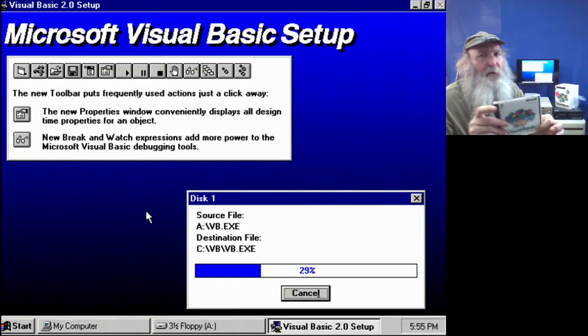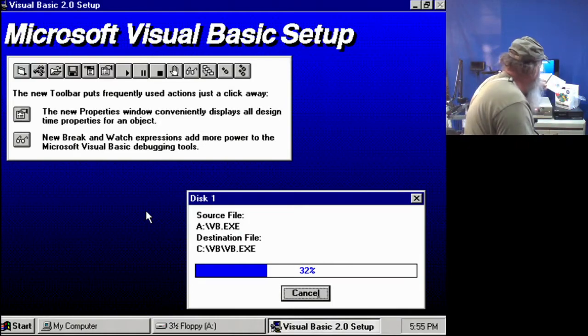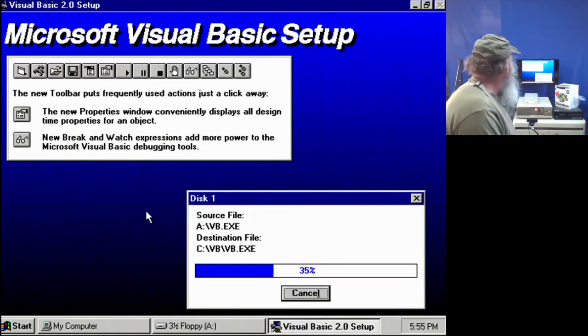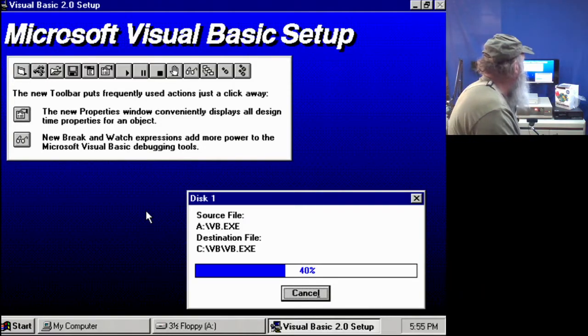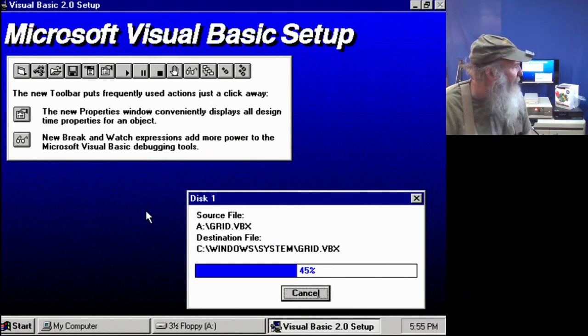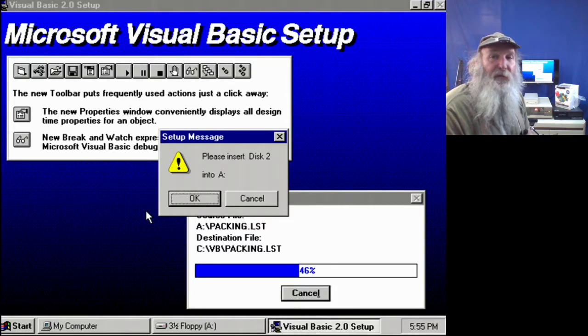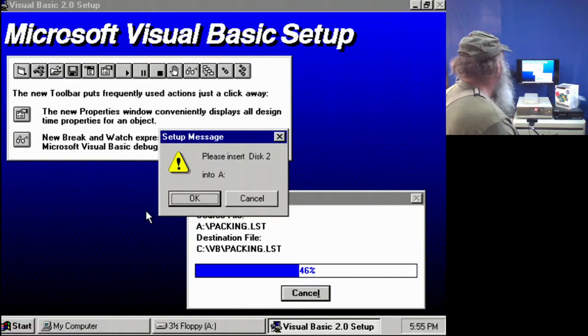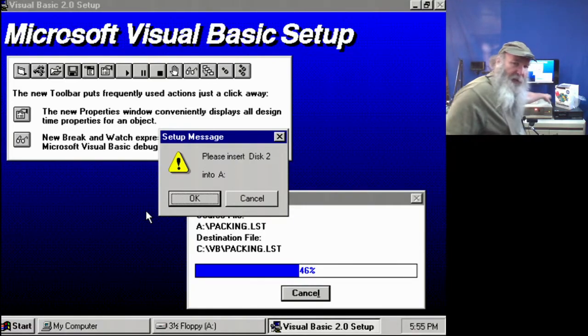the Visual Basic 4 that I want to see if that'll be an upgrade product. So we'll have both the Visual Basic 4.0 and the Visual C++ 4.0. Okay, insert disk 2 into A.